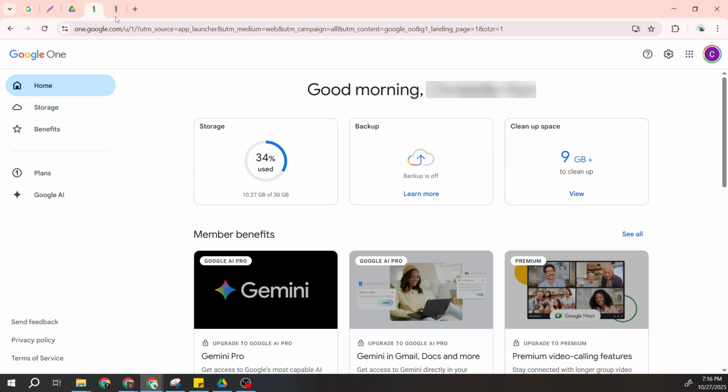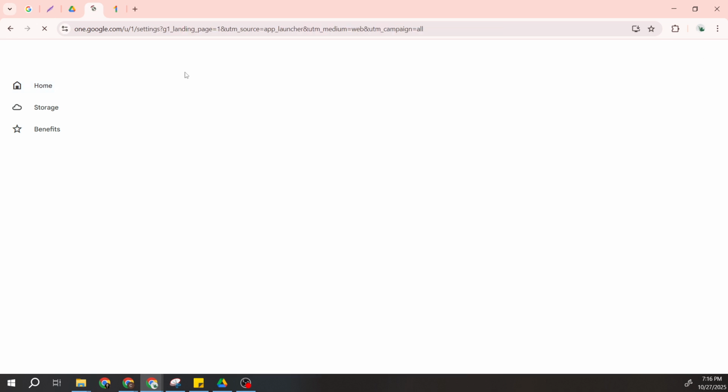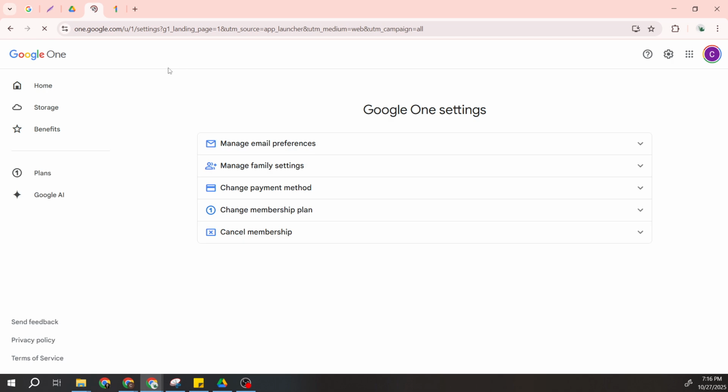What you need to do now is locate and click on the Settings option. This is usually found on the left-hand side of the Google One interface. Once you're inside the settings, there should be an option that says Change Membership Plan. Click on it to proceed with modifying your current plan.